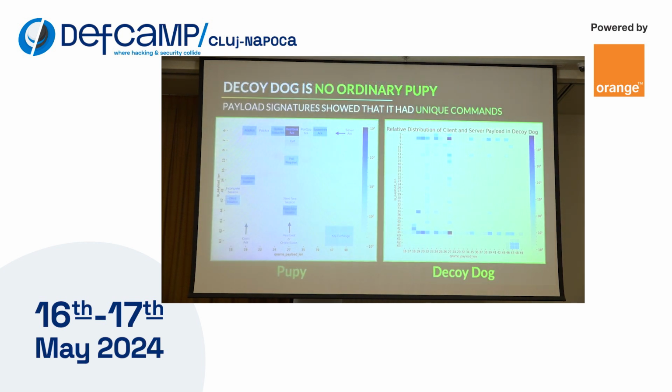Then, as I said, we did a comparison between the original PAPI and the DecoyDoc. Here you have simple statistics like the length of the DNS query and the length of the DNS response. And this is the original PAPI. This is the new variant, because as we see, there are differences here. There are completely new commands with different length, different size of data.